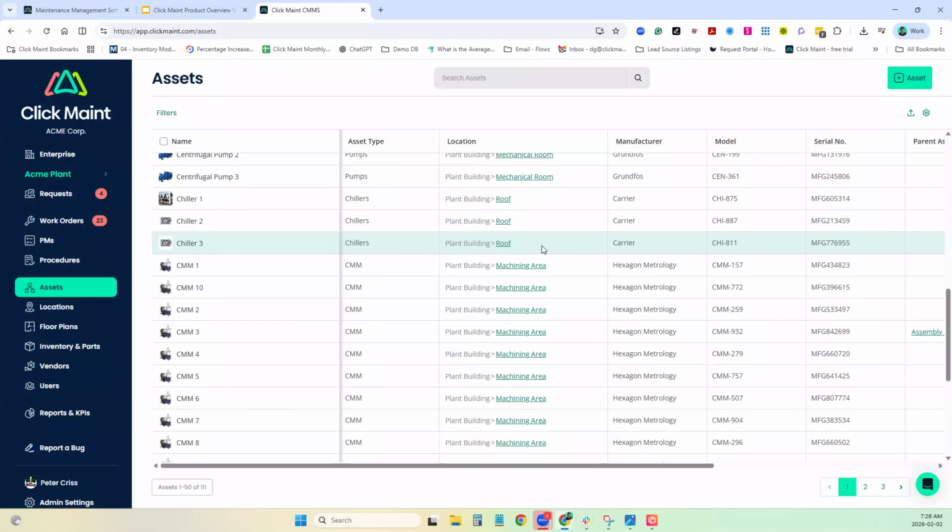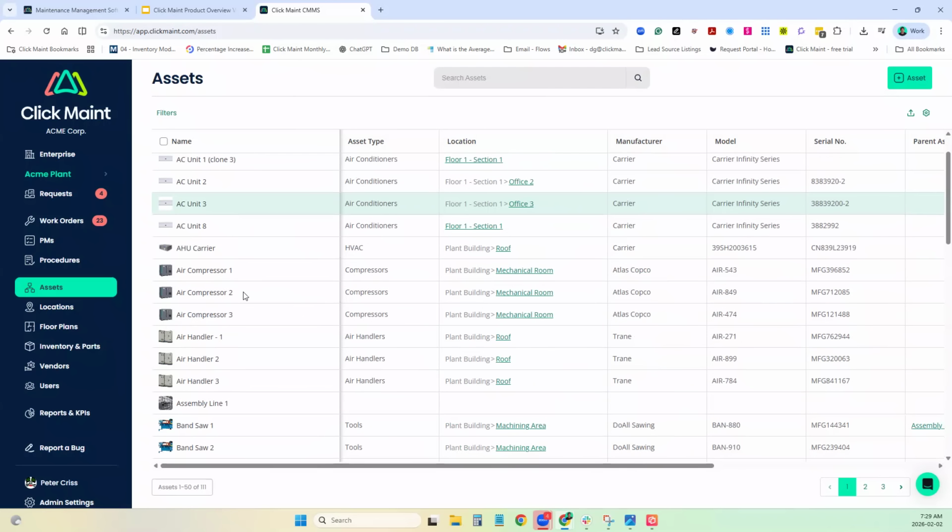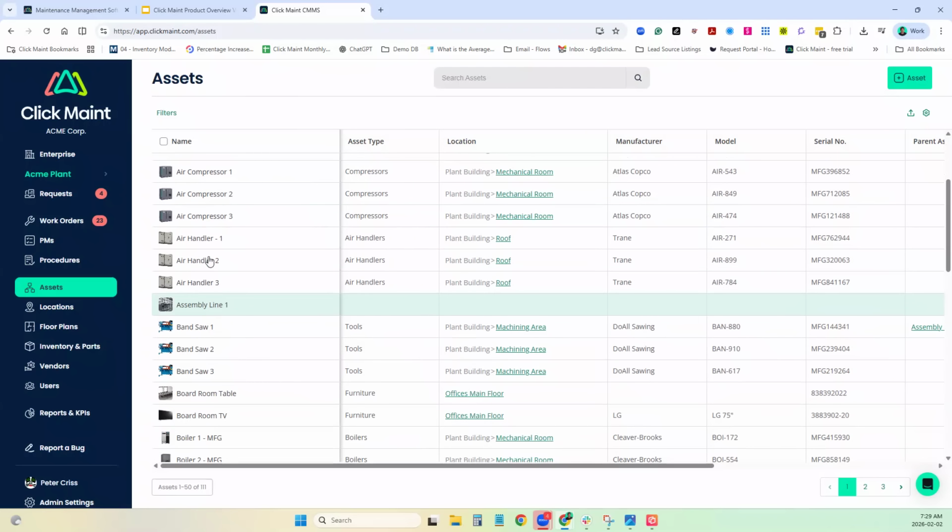We have an import wizard as well, where you can upload a spreadsheet of assets that you have, an existing list. Or if you're coming from another CMMS software, we can help you to migrate the data over. So easy to do, and all the assets will be right here. Again, these screens look very similar to everything else. You can customize them here, filter, but let's take a look at one of these assets.